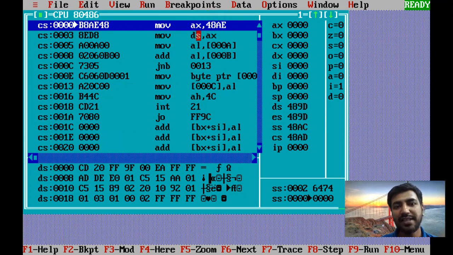This will go into the data segment. You cannot directly transfer here, so it goes via ax, then ax goes into ds. You cannot directly write 48AE into ds. So when I execute this instruction, I will load ds with this address and then move al comma num.